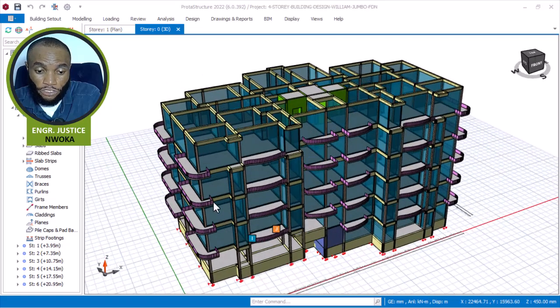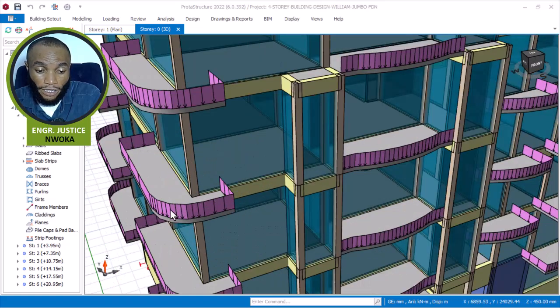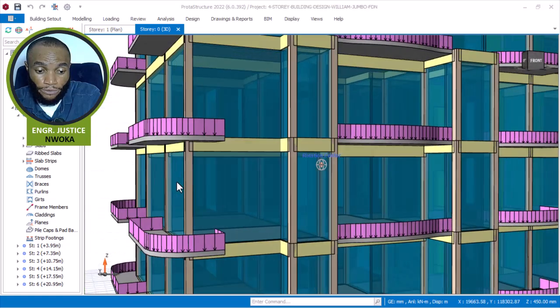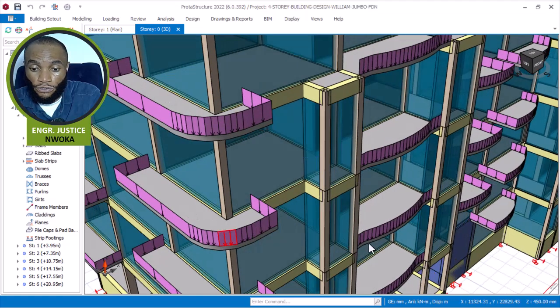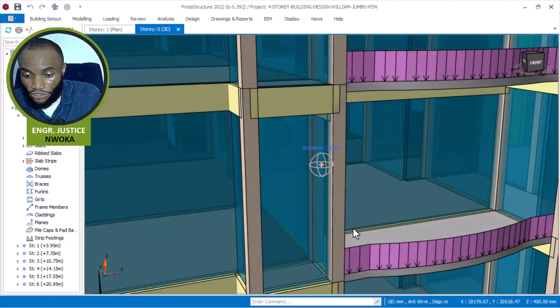You can see the cantilever beam slabs. You can see how they are curved. You can see the load on them. So this is it, and also this other side. You can see how these ones are also covered and also framed.